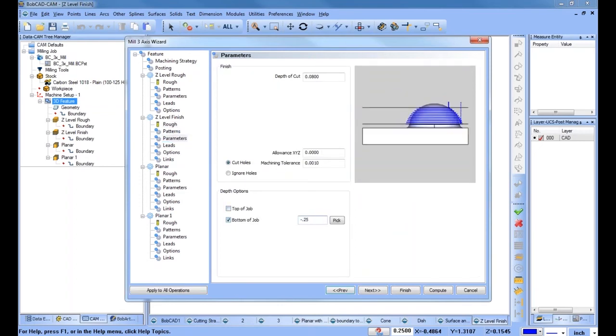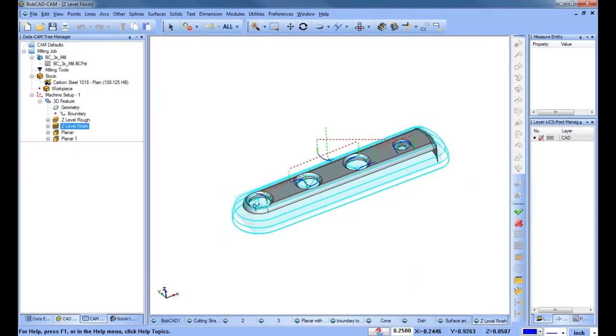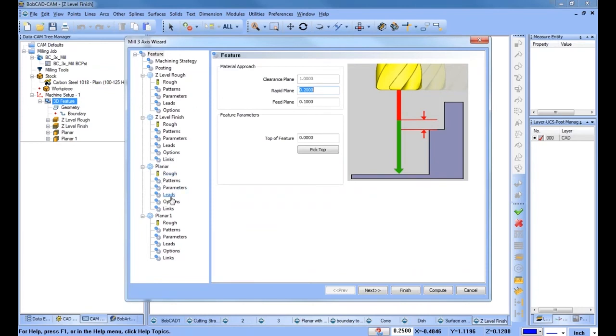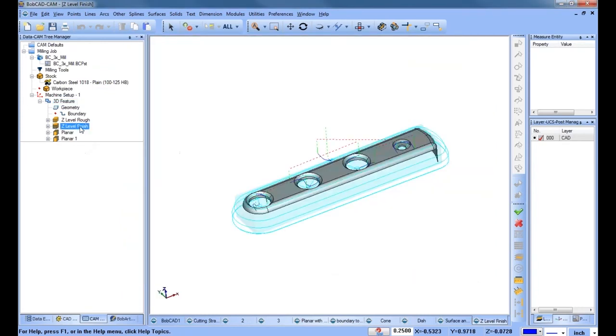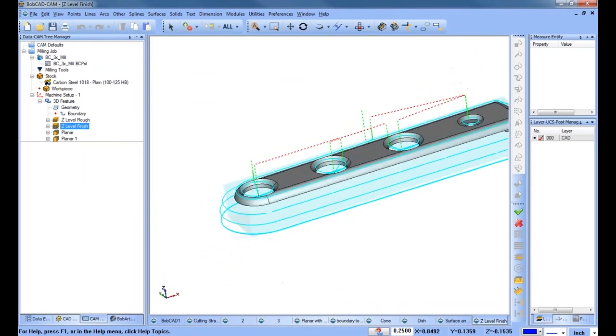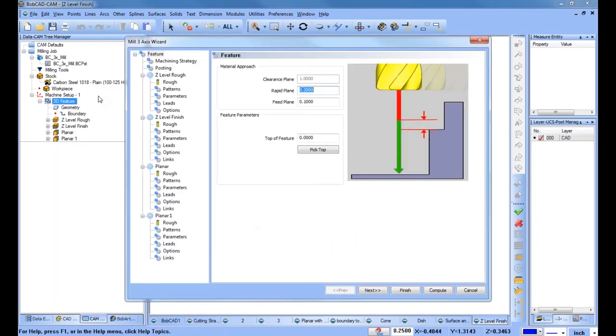We'll go something like this. Let me get rid of the lead for now. Let's go vertical. All right, so here you can see the toolpath is running around the outside, but it's also running around the inside. You do have some options within the feature.